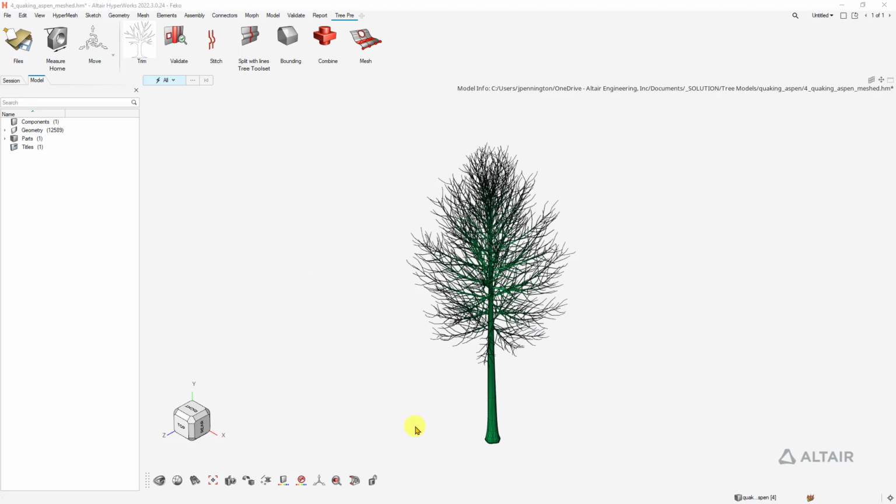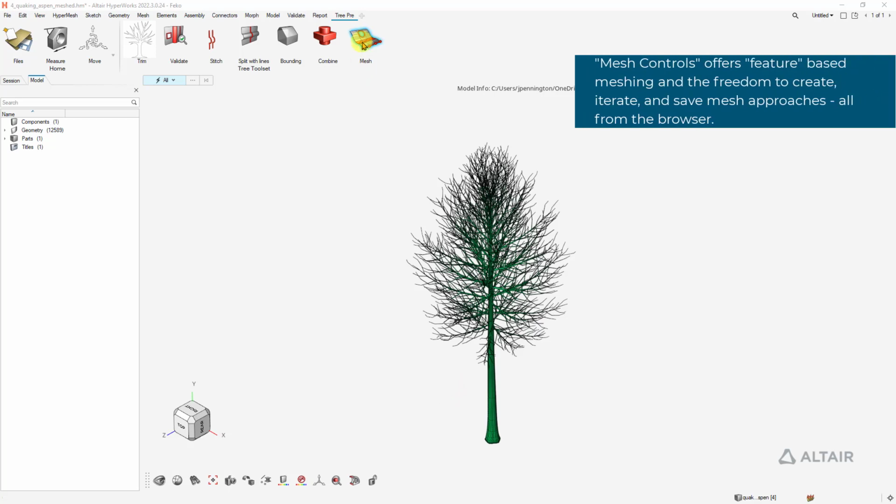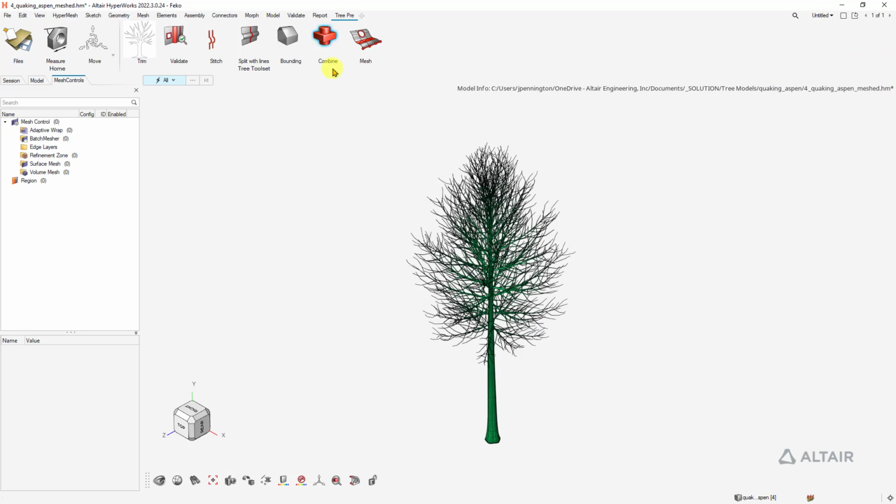So now that we have enclosed surfaces and everything's booleaned and combined together, we can move on to meshing. I would note mesh controls can function on solids itself as well as enclosed surfaces. I simply use the bounding and the combine tool to help stitch all the solids together cleanly to give me some clean surfaces.